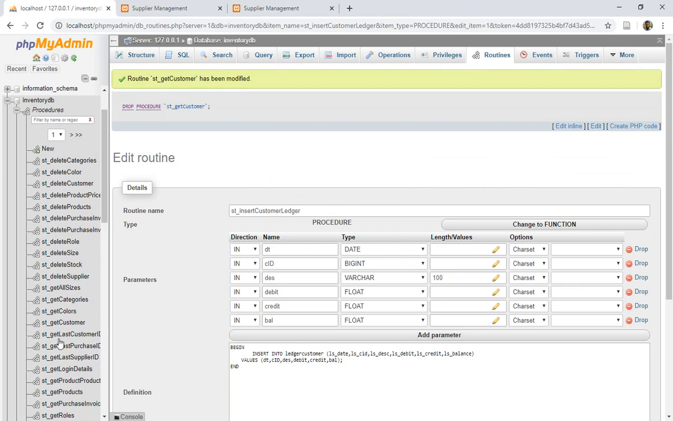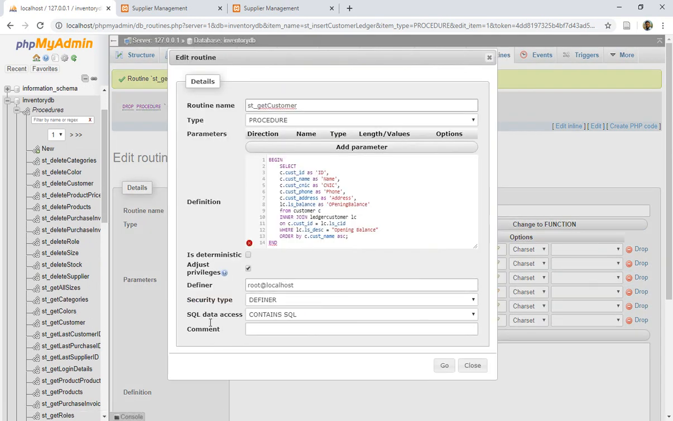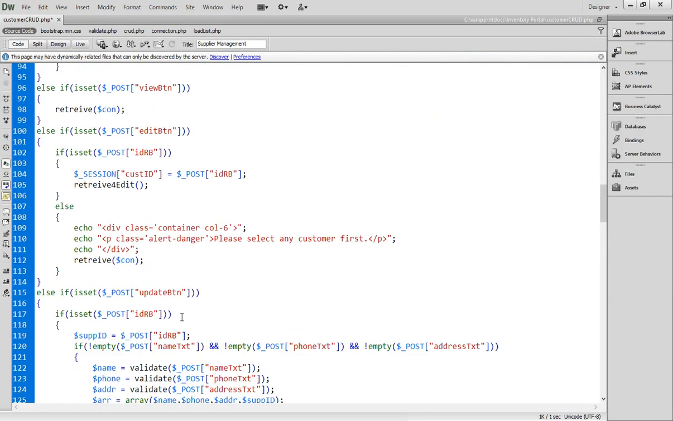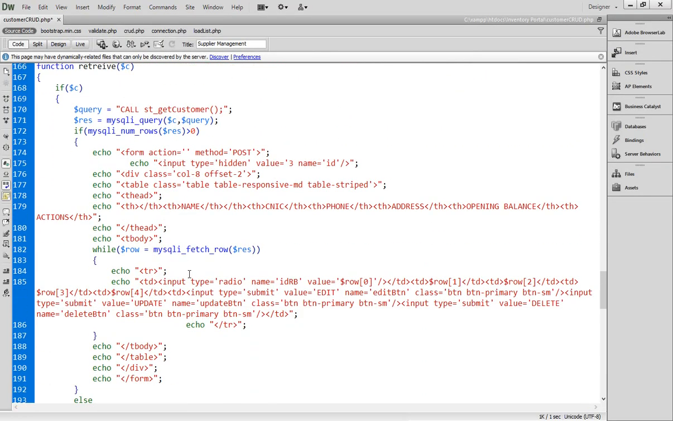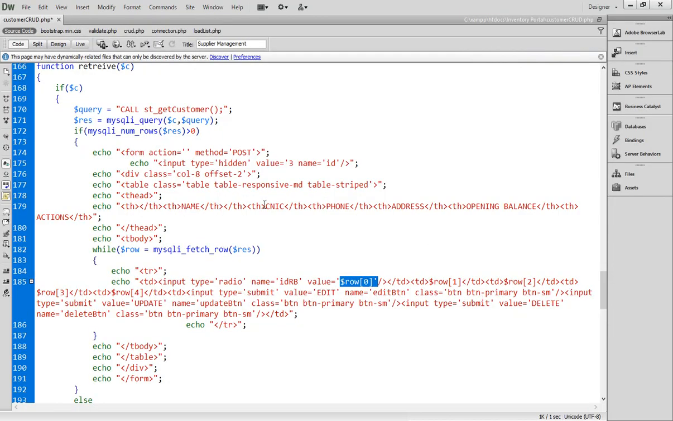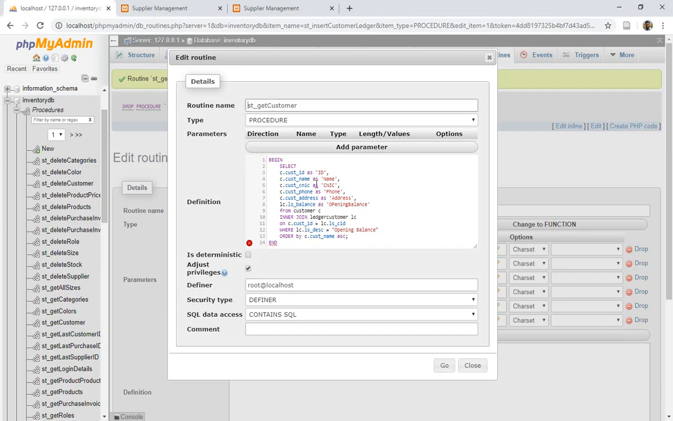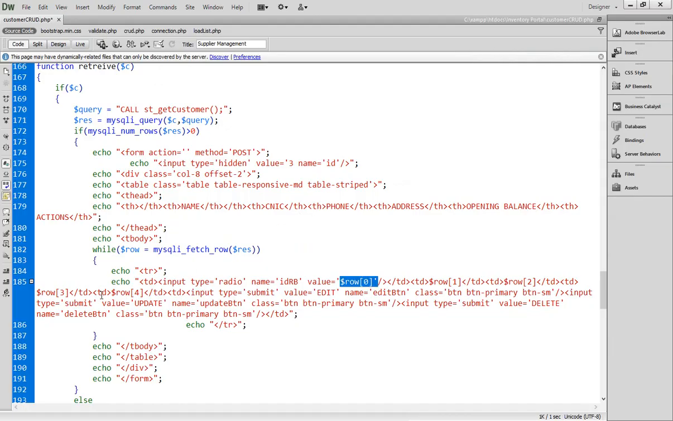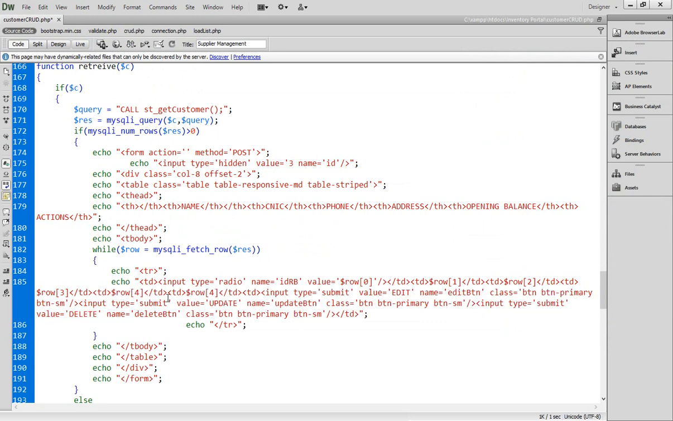Now let's click on get customer. Now you see we have these columns. On 0 we have ID, so let's go to the retrieve function. On 0 we have ID, on 1 we have the name, let's verify, yes, and then on 2 we have CNIC. Then we have phone, then address, then opening balance. 0 1 2 3 4, and I think we have 5 also. 0 1 2 3 4 and 5, yes. So we have to copy this and paste it at the end, and here we can write 5, that will display the opening balance.